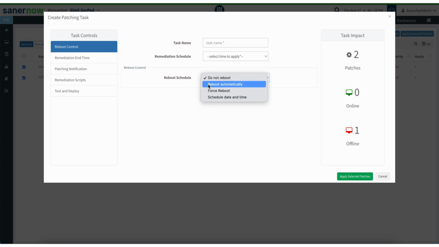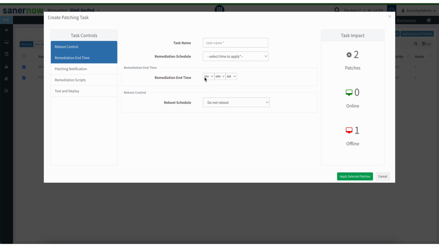You can select whether the devices should reboot or not after the patching activity. If there's a remediation window that you want to allocate, you would be able to go ahead and create a patching window. In case you are trying to patch in a limited time window, you would be able to go ahead and schedule that.